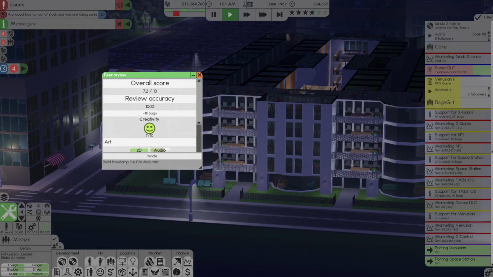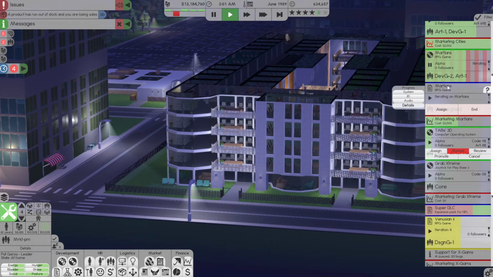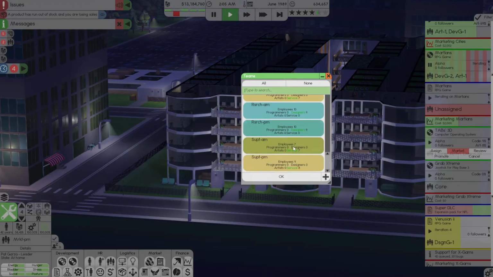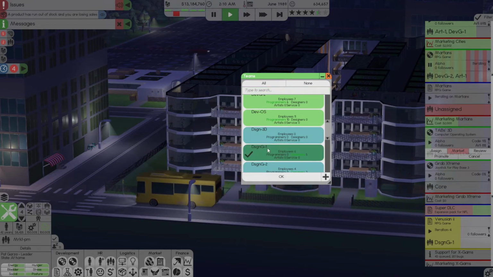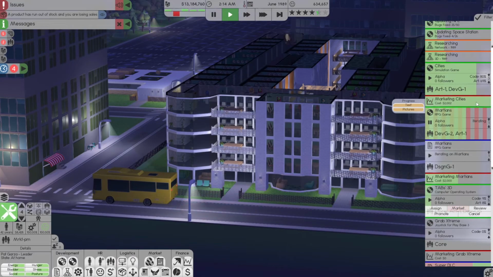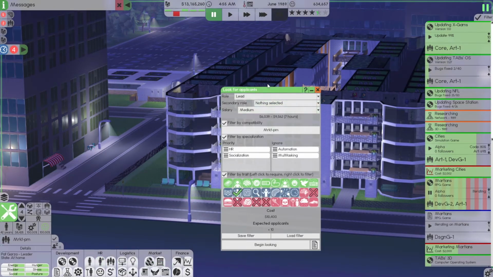Okay, we're going to end this 7.2, so we're going to iterate this once. And this Martians is unassigned. RPG should be design game 1. Be able to knock that right out. Moving to the next day, let's go look and see if we have a lead.